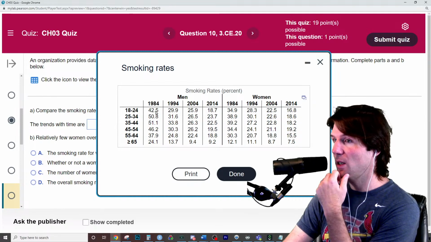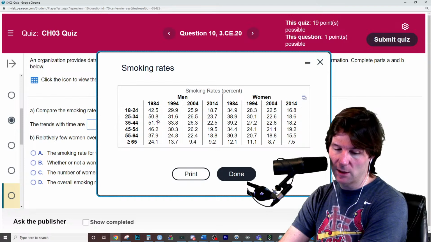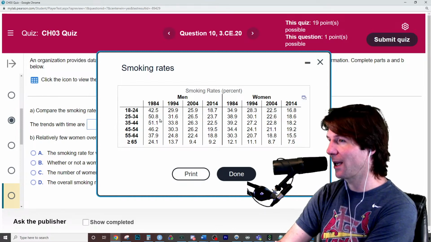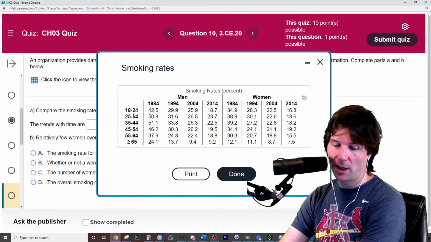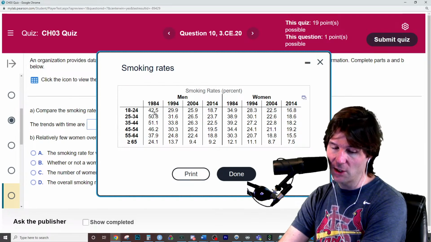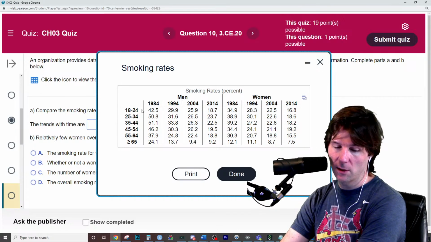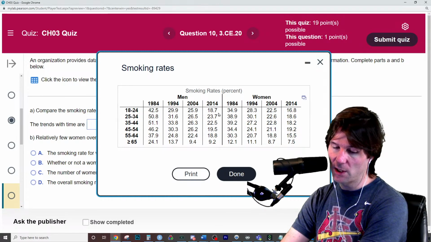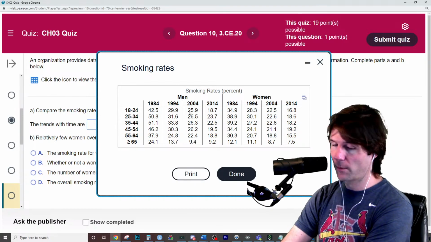So this is the percent of men right here in the 18 to 24 age group. And it's going across right here, the smoking rate, what percent smoke in each group. They ask people, do you smoke? And in 1984, the 18 to 24 age group had 42.5% of people smoking. If you notice right here, there is a lower percent for each year. So as you go across any of these for men or for women, it's decreasing by year.